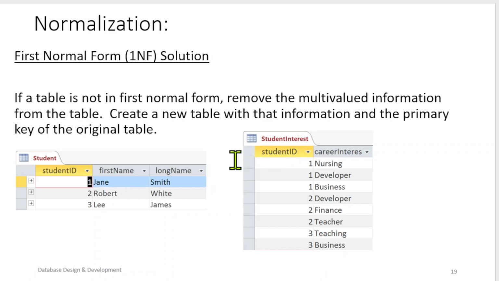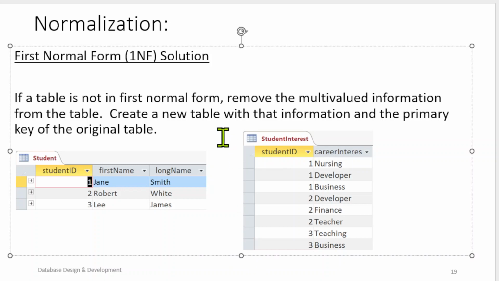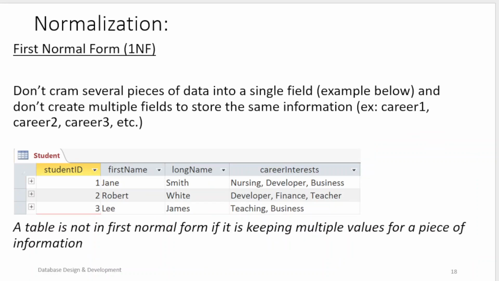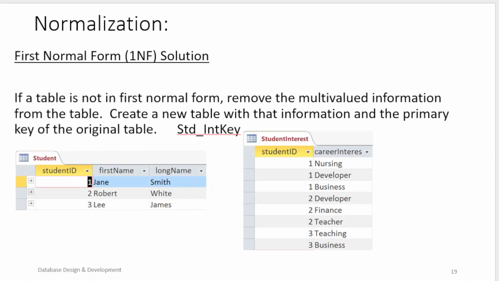If you're building this in our class, just my personal opinion, I would create a field called student interest key and make that the primary key for this table. I would definitely make sure this table has a primary key. You can call it whatever you want. Just give it an auto-incrementing number or an identity. There you go. We've solved this issue by putting them into two different tables.